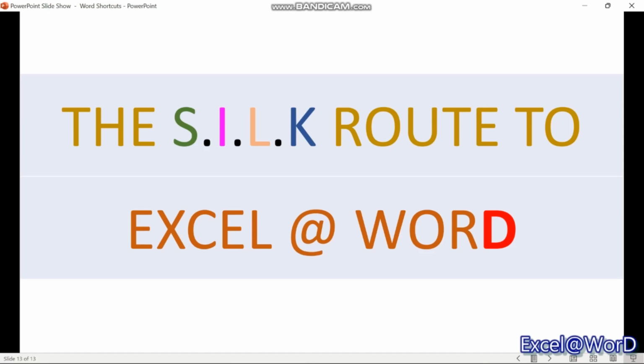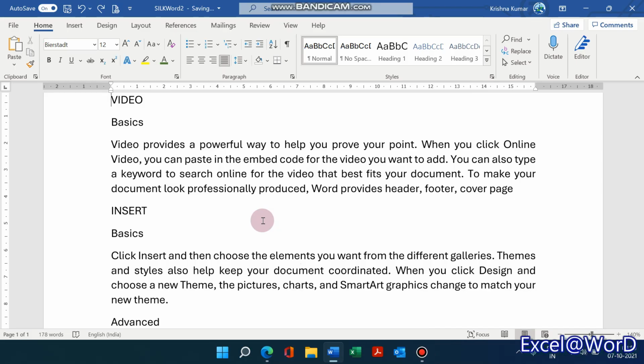Let's go on to the topic for today. In this edition, we will have a look at styles. Styles is one of the most powerful and, I'd say, underutilized features of Word. In fact, I would go so far as to say that styles are what make the Word program so versatile and so powerful.